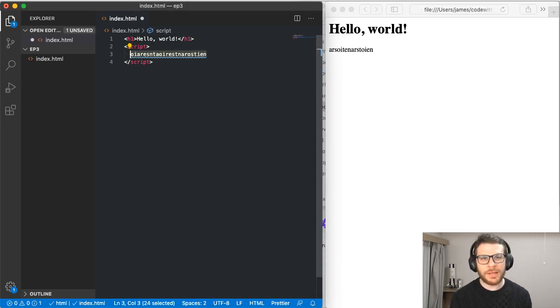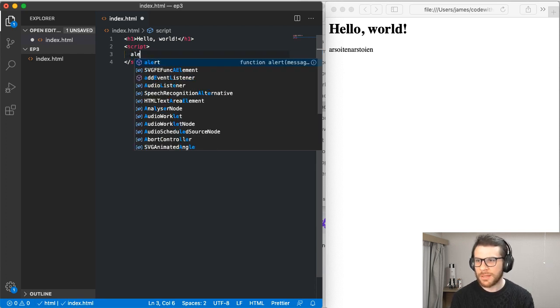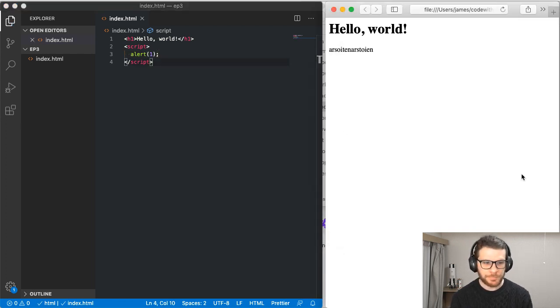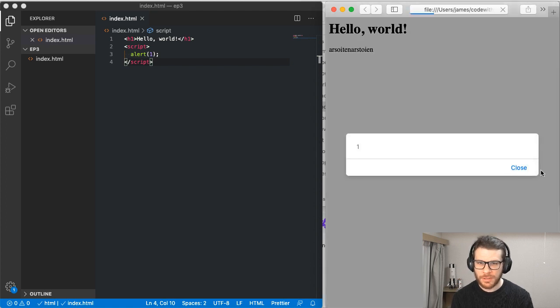But let me try typing something else. So instead of just typing random letters in this script tag, I'm going to type something special. I'm going to type alert, then bracket, then 1, and then a closing bracket, and then a semicolon. I'm going to save that, and I'm going to refresh this page using the keyboard.